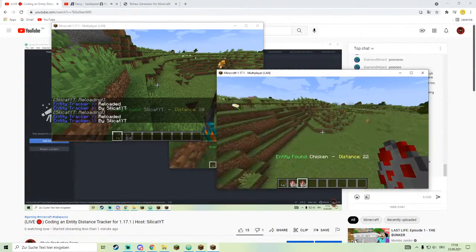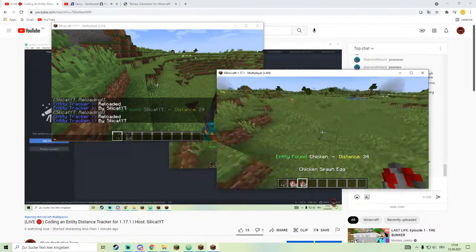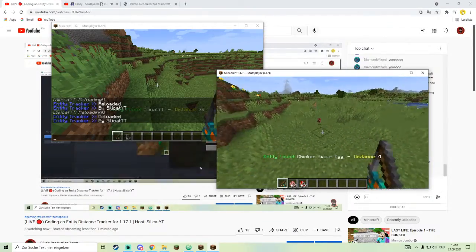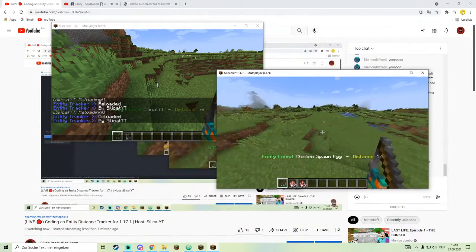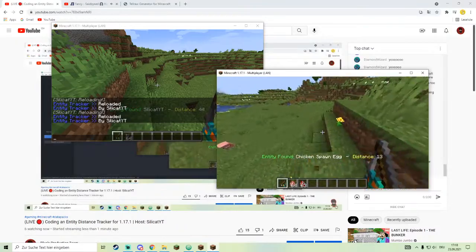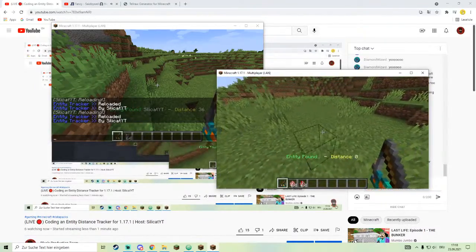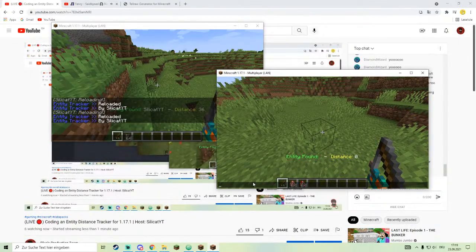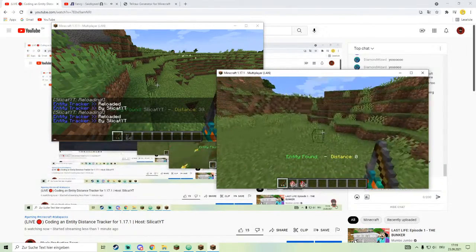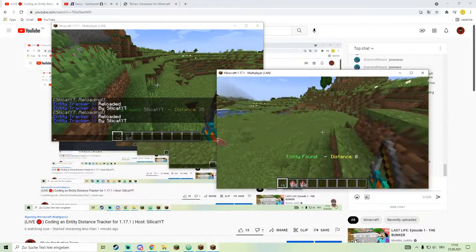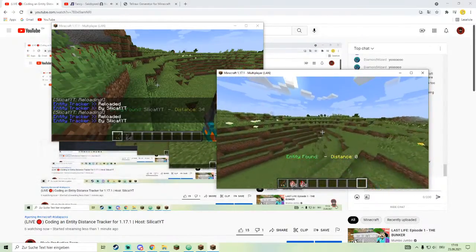Now I wonder, is there... I mean, it should be able to detect items too. Yes! Alright, so we can basically just search for any entity we want. And yeah, that's the problem. When there is no entity, it would just say distance 0. Most of the time, sometimes it apparently switches.